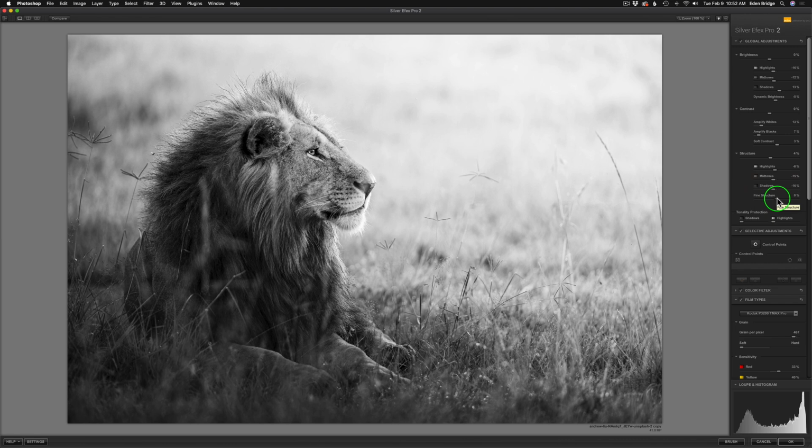And then the fine structure, think of it as more of a kind of a sharpening. It just gives you an overall sharpness to the fur here. And I don't want to go too crazy here. And I don't think I'm going to use this one at all. I'm going to leave it at zero. And again, I'm going to come back to compare. Here's my before and here's my after.